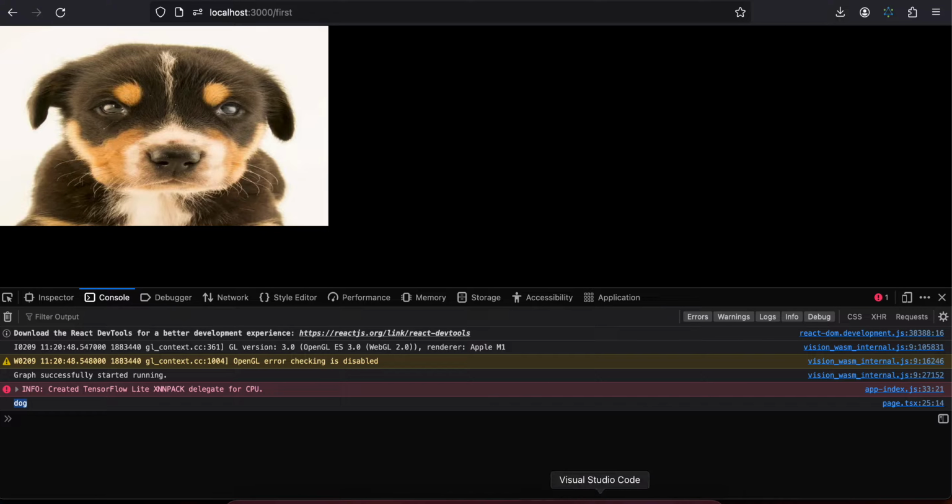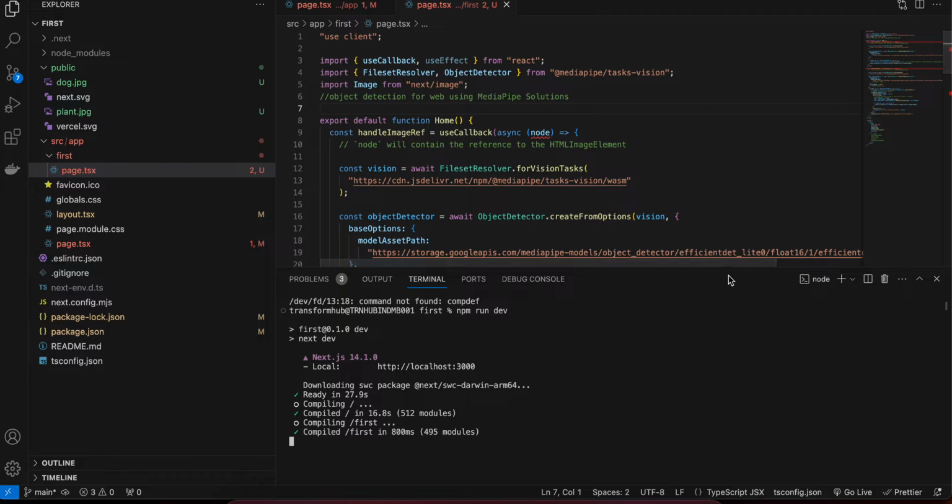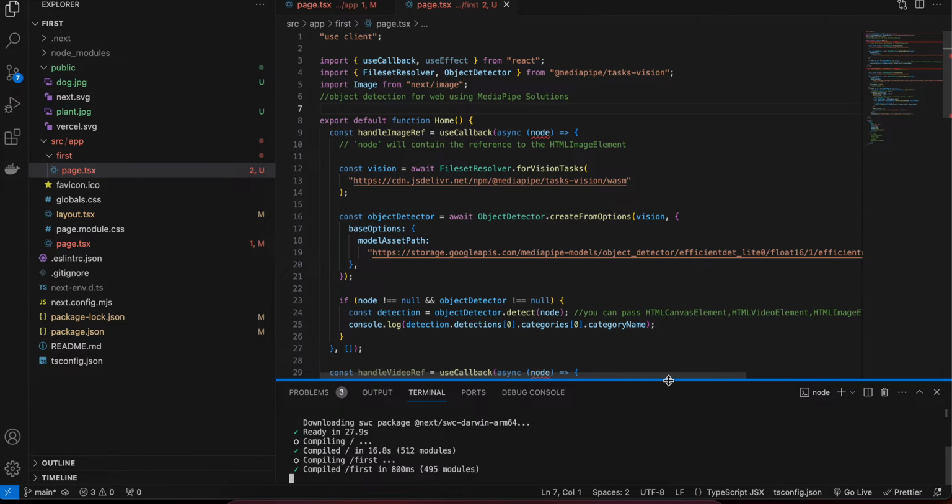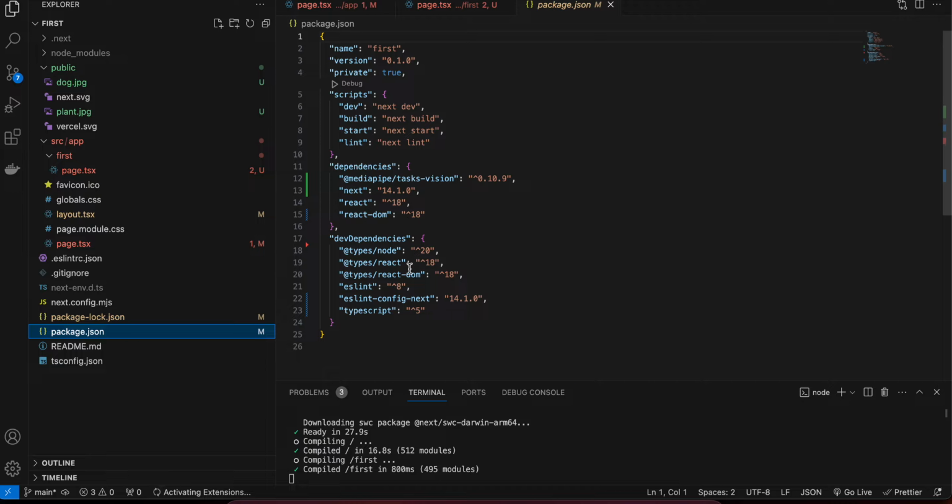So let's have a look at the code. Now I am using Next.js, which is a React.js framework, but you can use whatever makes sense to you. Firstly, I have added this dog image inside my public directory, and I will just hard code that image inside my image component. Also, if you see inside my package.json, I have added this library, MediaPipe/task-vision, which will help us to do object detection.